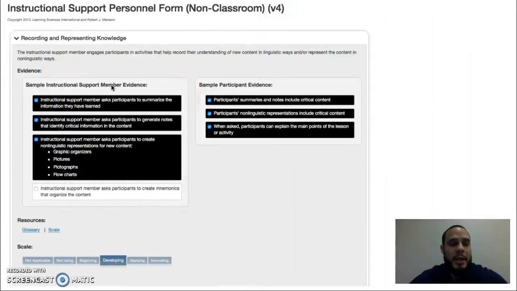So this is exactly what the form and observation looks like. Up top, you see this instructional strategy, instructional support personnel form. This is the area where you can find each of those instructional strategies, each of those elements. This particular instructional strategy, recording and representing knowledge, is one that I actually utilized when I was leading a professional learning group of teachers, and my immediate supervisor, this is exactly what he checked off for me. You see on the left column there, that is evidence that I was able to showcase to him that I was able to do throughout my professional learning session. And then you see the sample participant evidence, and he checked off the things that he thought the participants in my professional learning group had mastered.